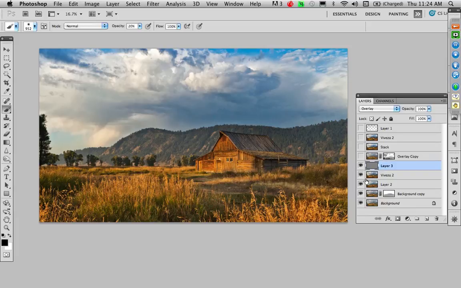Now, what overlay does is anything that is 50% gray has no effect on the image. Anywhere you paint on this layer that is lighter than 50% gray will have the effect of lightening the image, and anywhere you paint darker than 50% gray will darken the image below.